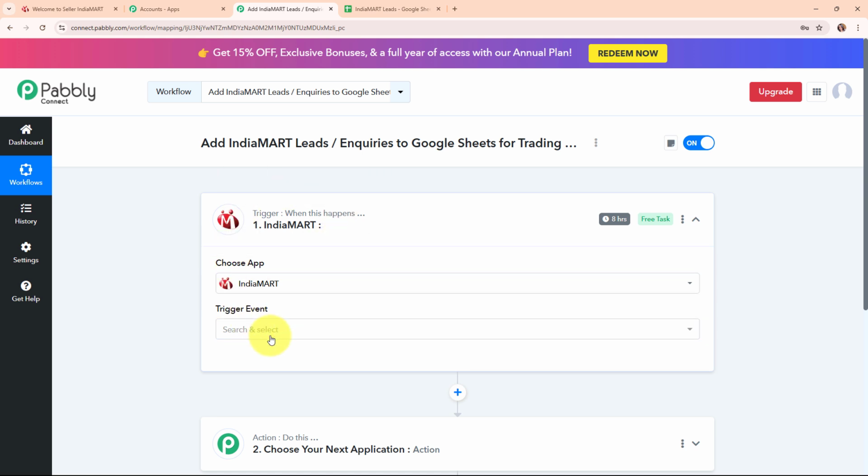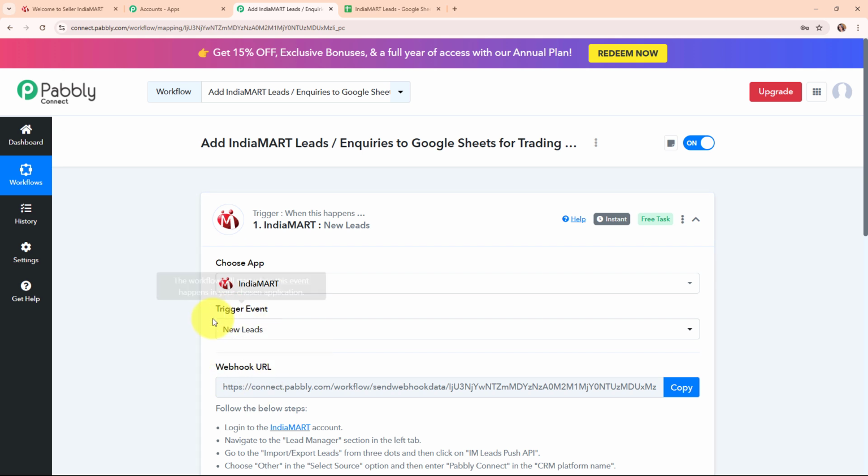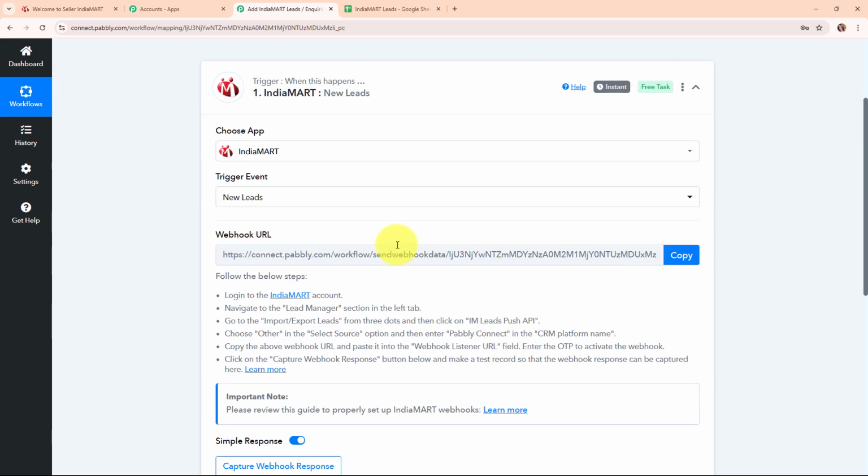So here in my IndiaMART trigger step, I'm going to select my trigger event as new leads, so that whenever we receive new leads through our IndiaMART account, then automatically Pabbly Connect is going to capture the response, or you can say automatically this entire workflow is going to get triggered. And now after selecting my trigger event, you can see I've received a webhook URL. That means here I'm going to use this webhook URL to connect my IndiaMART account with Pabbly Connect.